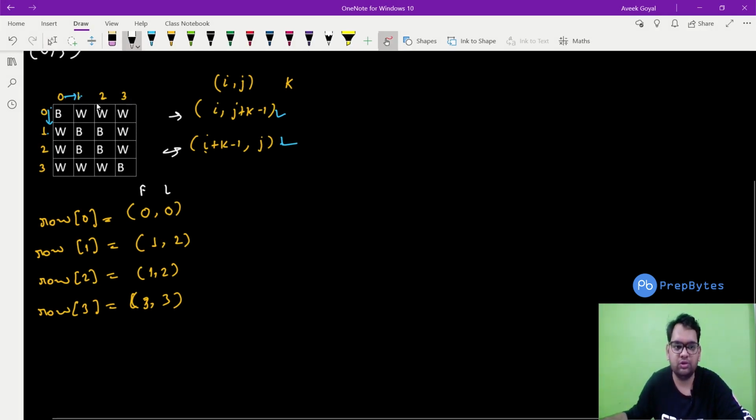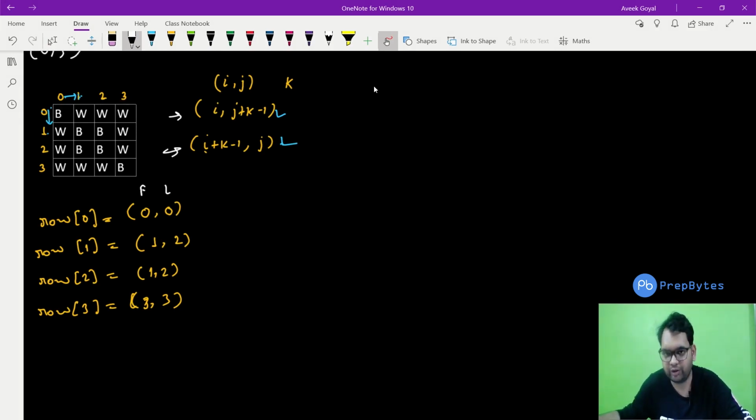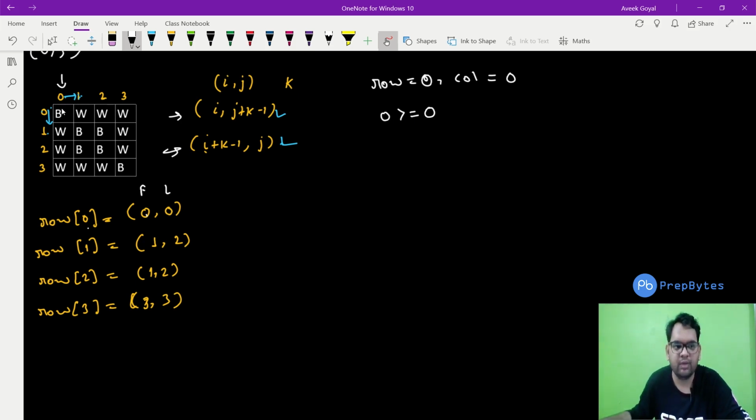Suppose I want to know if I click on 0, 0, whether the first row will become a white line or not. So the row is 0 and the column is also 0. The first black appearance for row 0 is at position 0. And obviously position 0 is covered by my column. This is the column.